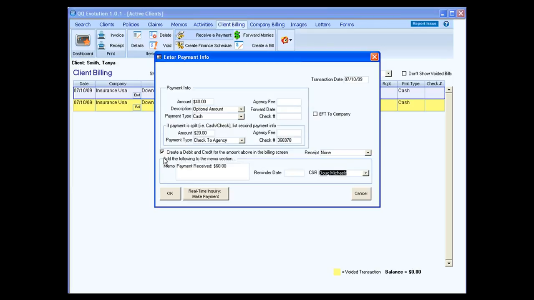Here where it says create debit and credit, this is important. This should be check marked, because by check marking it, it puts the debit of they owed me the $40 in the first place. And then it also puts the credit of they paid me the $40, hence balancing out the entry. Because I'm taking in a payment, I had no outstanding bill. So I'm making a brand new entry, no bill, and they are paying me, so I want it to balance out.